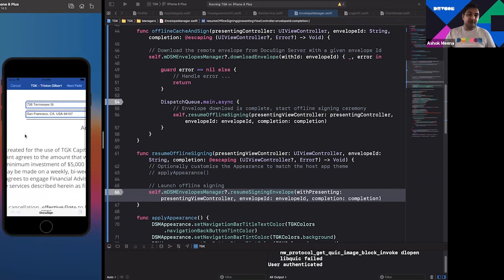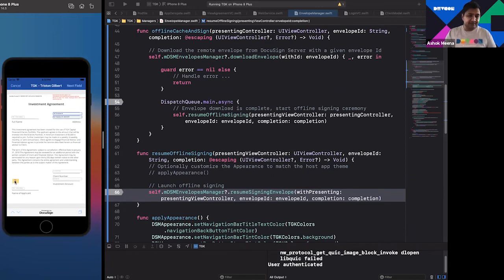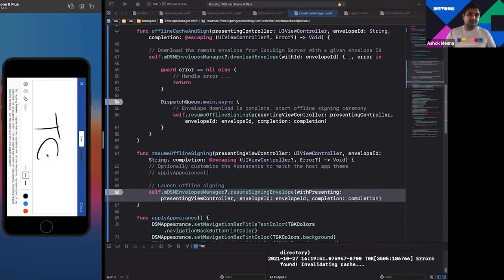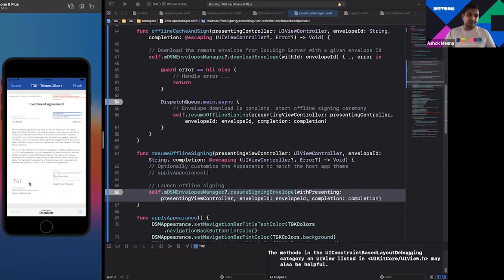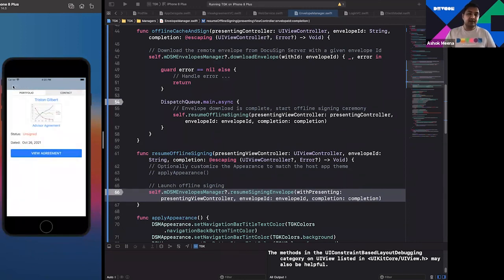All of the details have been pre-filled. And once I'm ready to sign, I'll tap on signature and finish the signing ceremony. Once I tap on confirm signing, it will return the control back to the host app. Now let's see if the envelope is ready for sync.